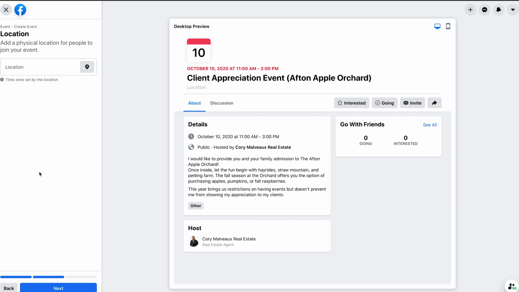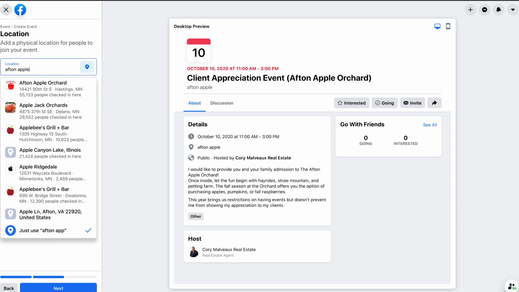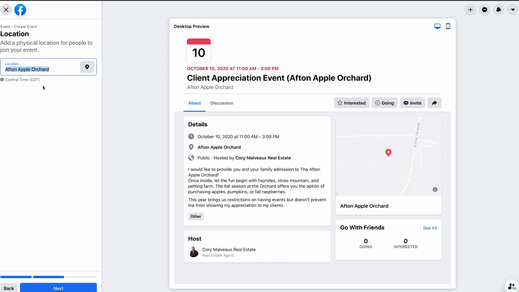All right, so the next step here, we're going to add the location. You can start typing in Afton Apple. You'll be able to add the location. If you have an address, you can use that, but that's going to put this map over here.